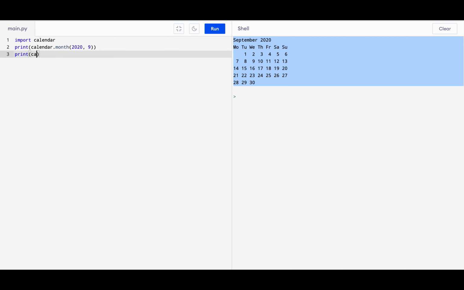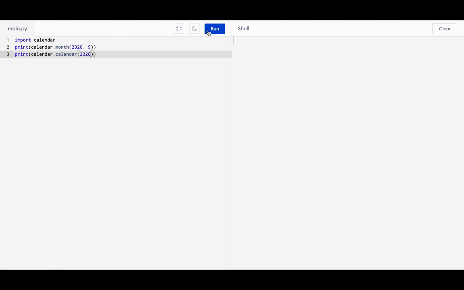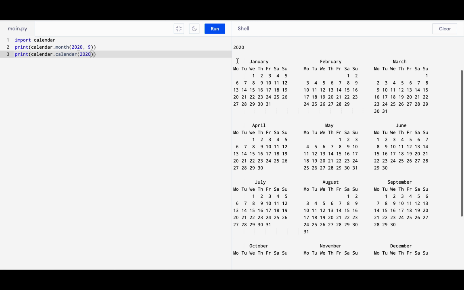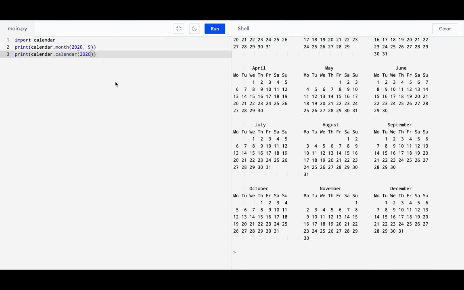Now let's say you want to print the complete year. So you'll say calendar.calendar and you'll pass the year. So see, it prints the complete calendar for 2020.